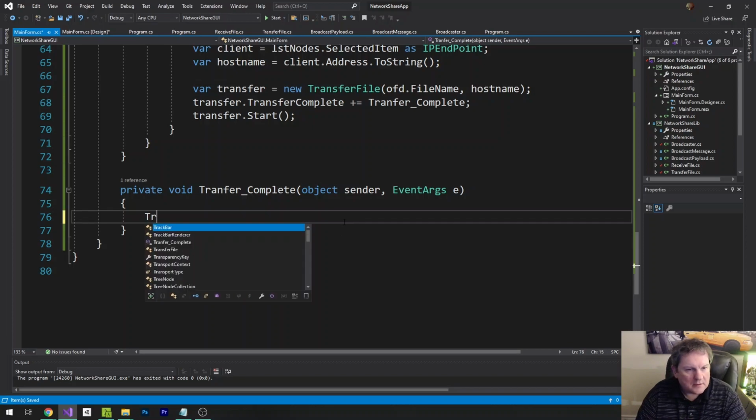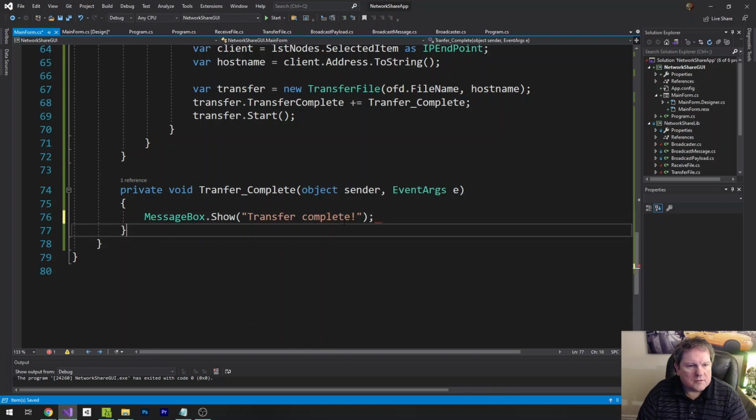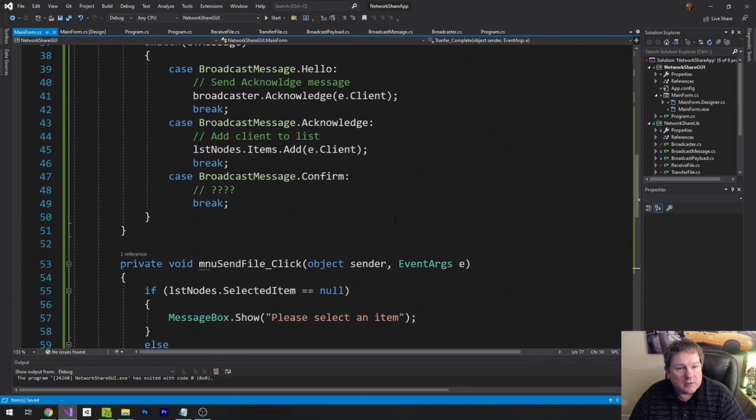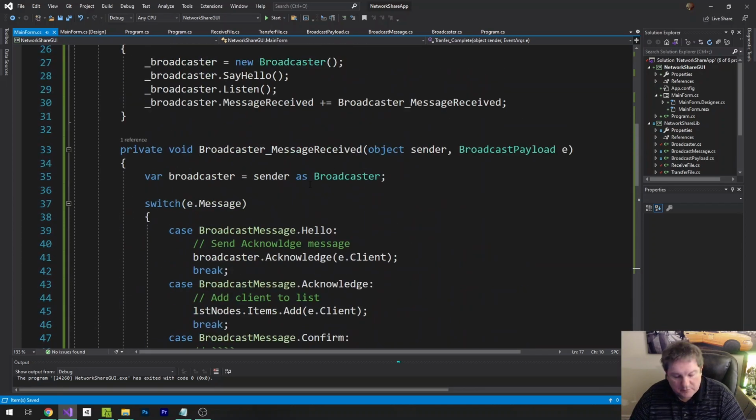So we can say message box show transfer complete. So just to let people know that it is still working and that the file has been transferred across.